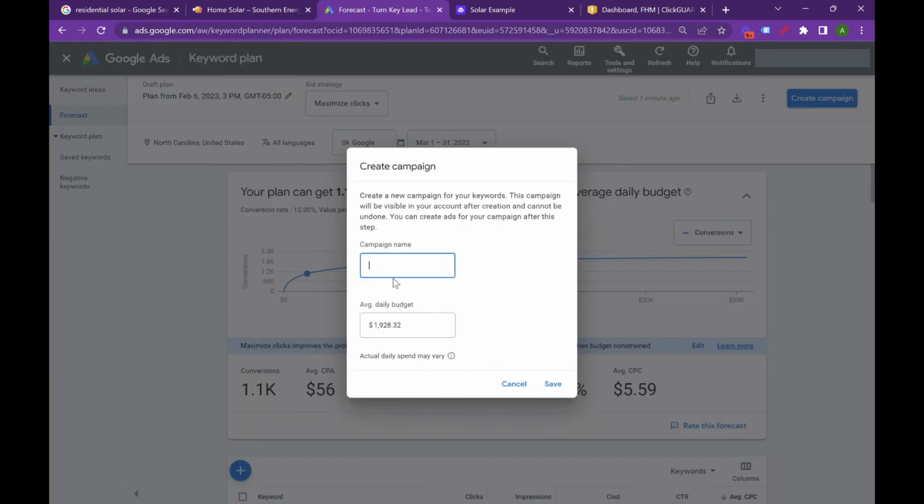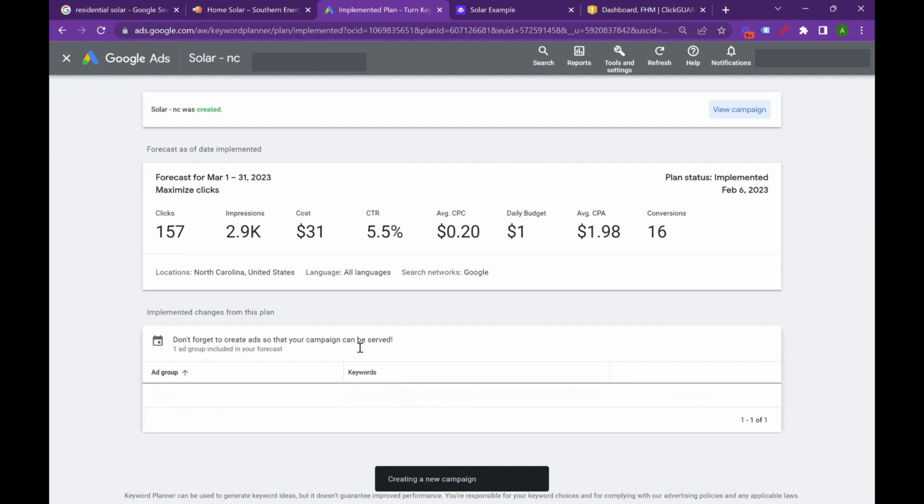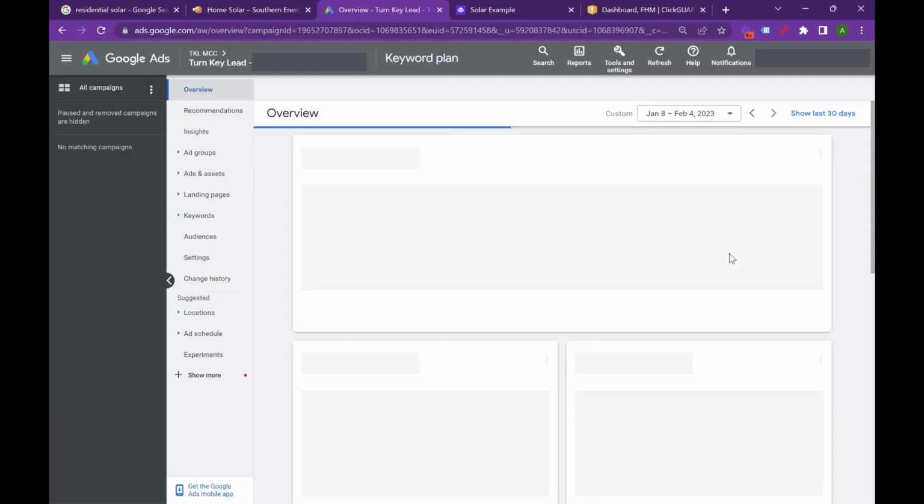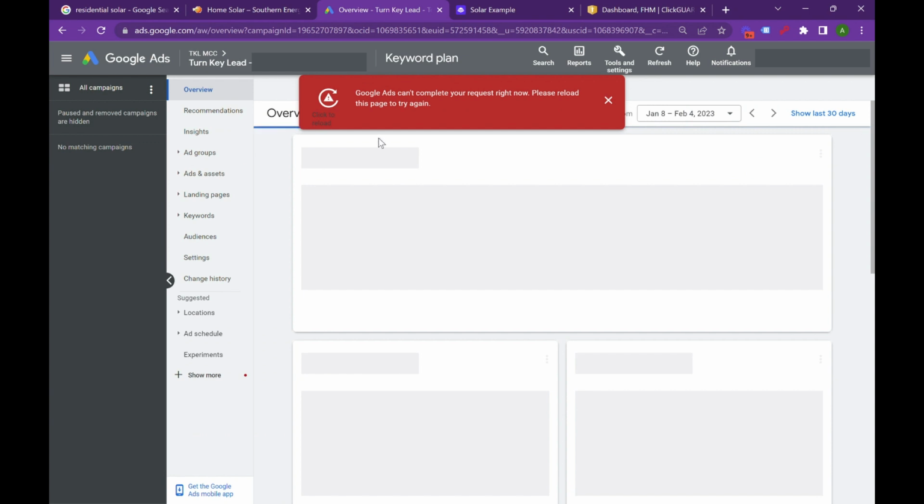So we're going to create a campaign, and just call it Solar NC. And I'm going to run through exactly how I build these campaigns out, just to show you what to do, what not to do to ensure that you're really focusing on quality traffic. So it'll take a minute or two to load, and then we're going to hit View Campaign.